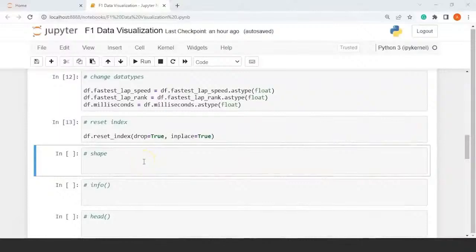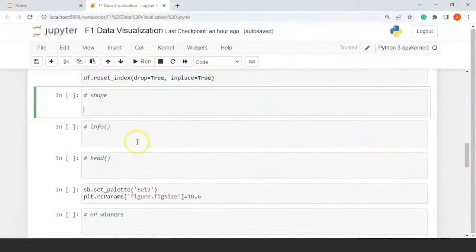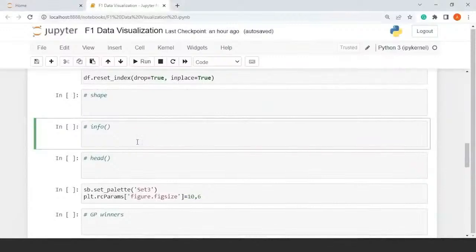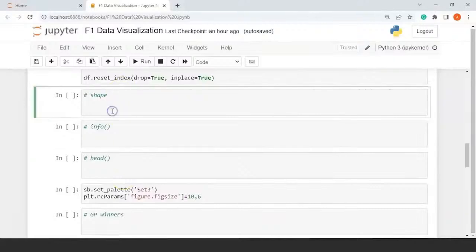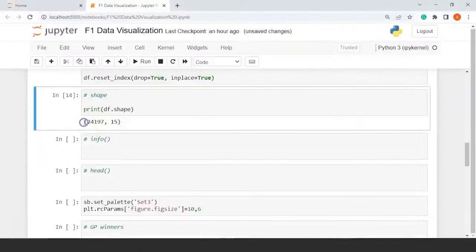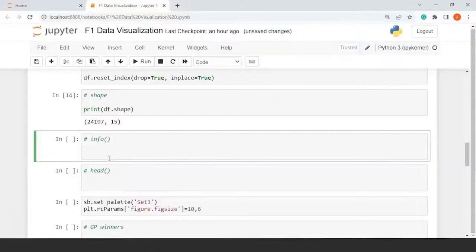Now we'll check the shape of the dataset. Then we see all the datasets, the total number of non-null values, the memory usage, and we'll check the head of the dataset. Now to see the total number of rows and columns, I'll say print df.shape. You can see here there are a total of 24,197 rows in my dataset, and a total of 15 columns.